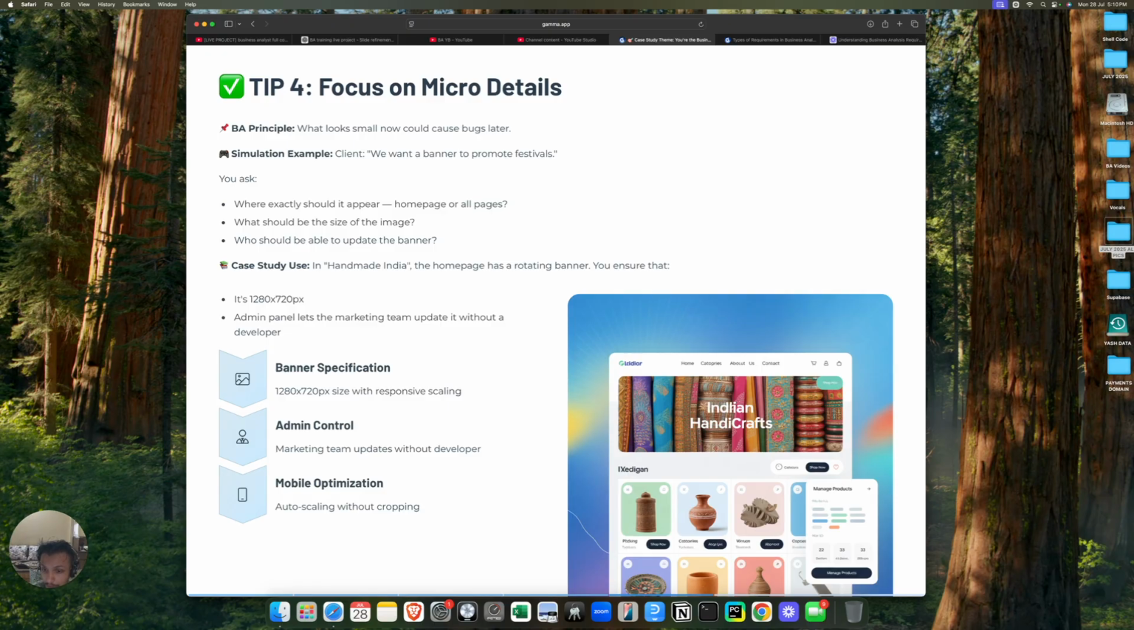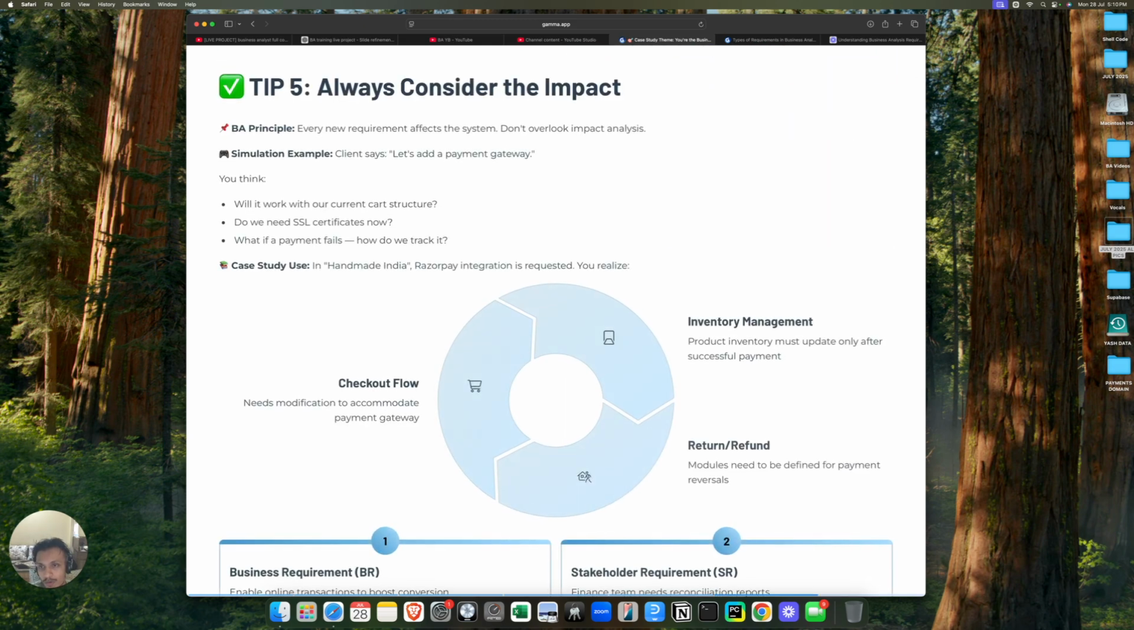Admin panel lets the marketing team update it without a developer. Interesting. So basically, the marketing team is given the task to update this banner. So there's a banner specification, admin control, and mobile optimization. These are some things which are very cool, right? Focusing on the micro detail, understanding who should get what control. This is super important. So let's move on to tip number 5, that is, always consider the impact.